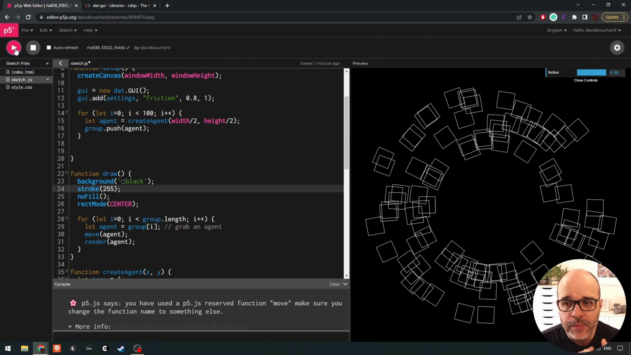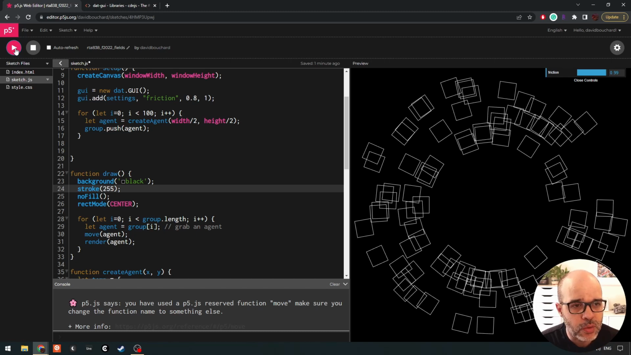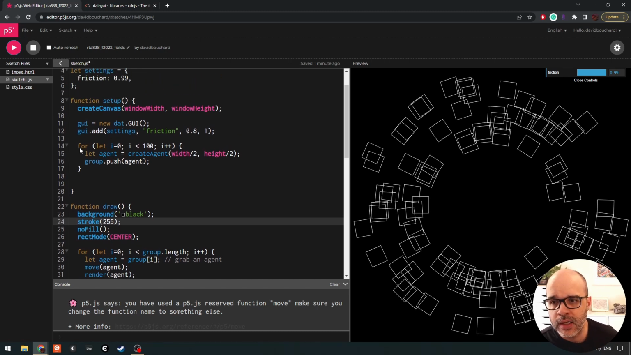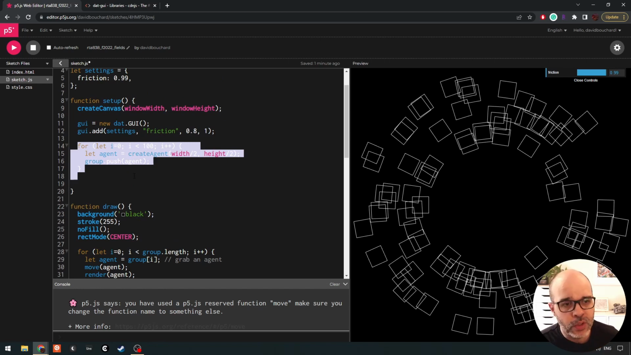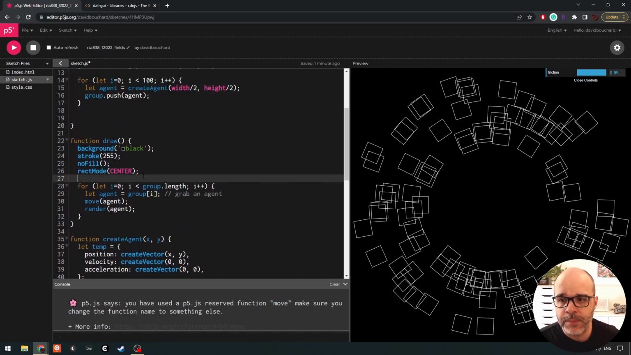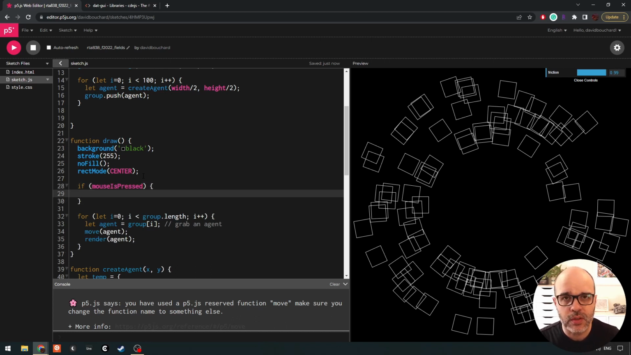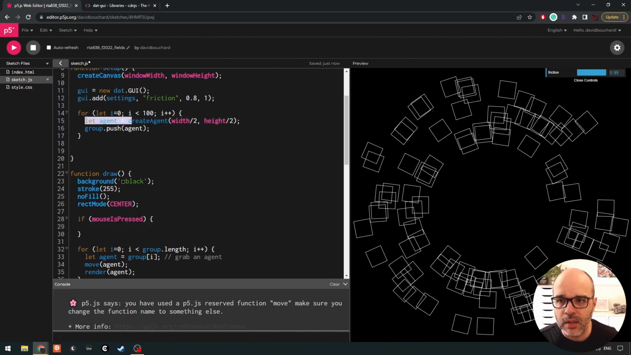Awesome. So now that we have a structure where we can add more agents to our sketch, we can add agents at the beginning. We could also just keep adding agents over time if we wanted to. For instance, we could say if mouse is pressed, we're just going to squeeze in some extra agents in that system over there. And let's use these lines of code here where we're creating the agent.